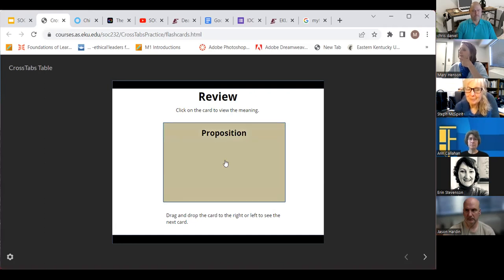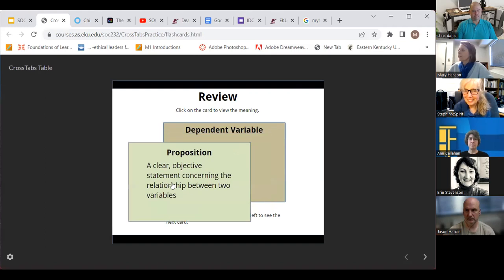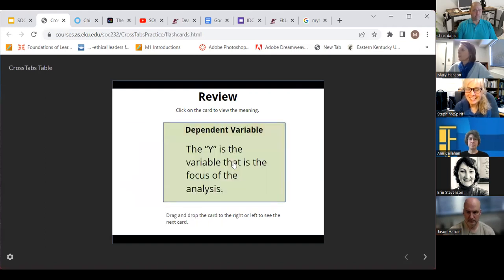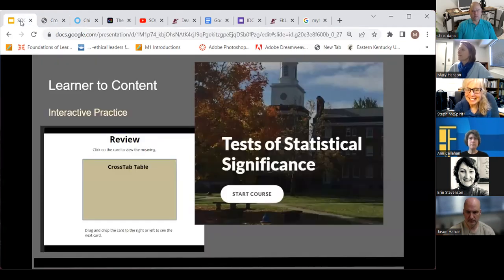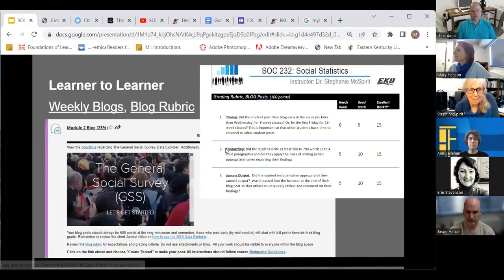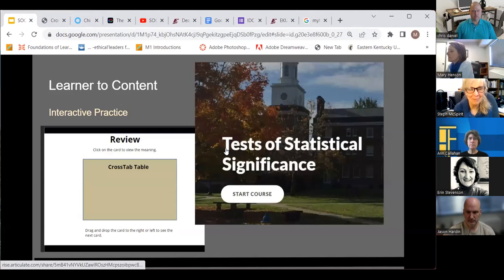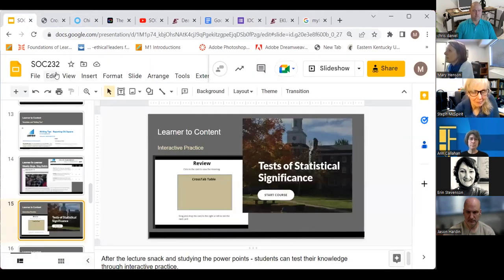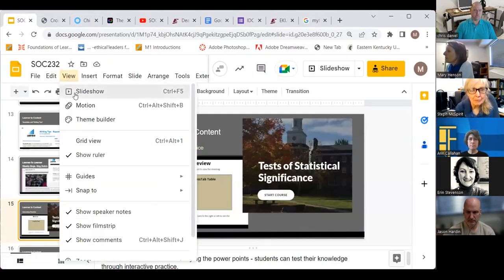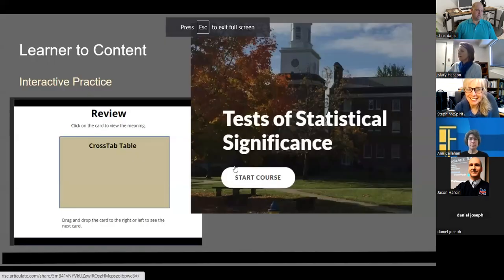There it is again. So that's the kind of experience we were trying to create, where they would use these as study techniques, study tips. Escape, and then I'm going to go back to view slideshow. So there we are again.